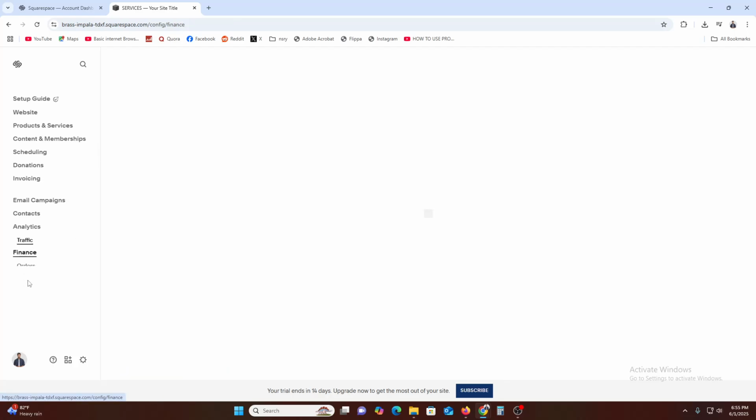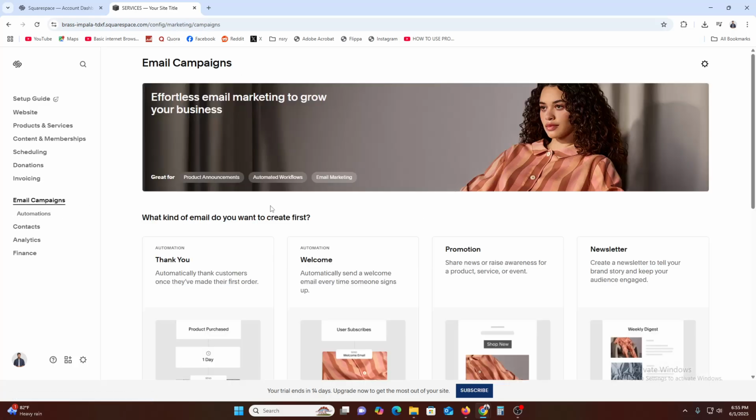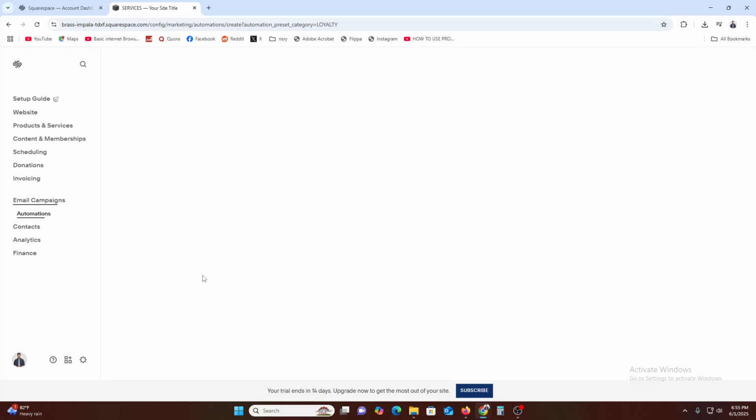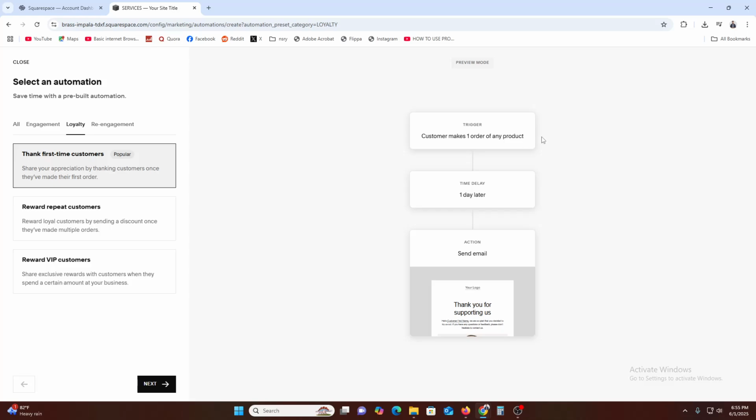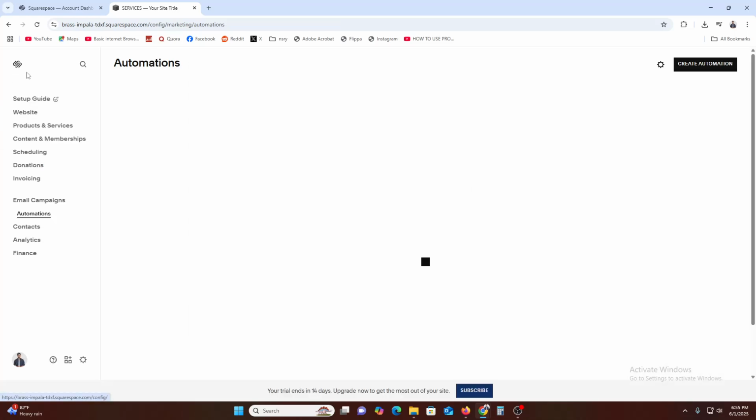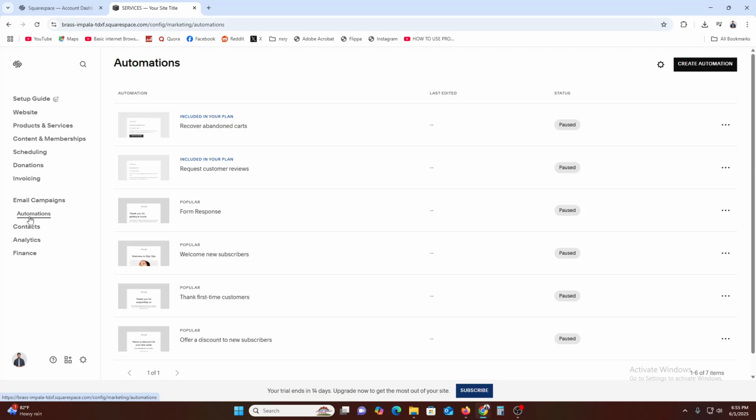Then here we have the finance option where we can check our orders through these options. As you can see, we have this email campaign. You can send email to your subscribers through this option. What kind of email do you want to create? First you can create, let's click on thank you, and here you can see automatic preview mode. Your first time customer, just click over here. Like a customer makes an order on your product, then you set a time delay of 1 day later, action, send email, and this way you will get this template. So here all are pre-built. You just need to customize it and make it proper for your use.